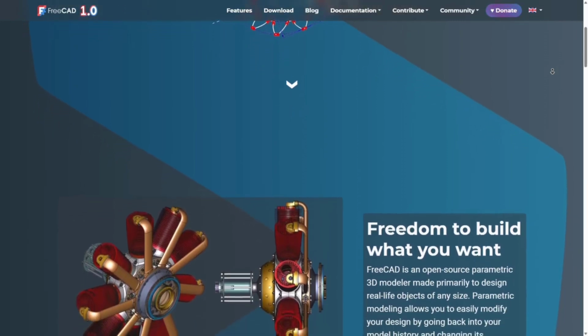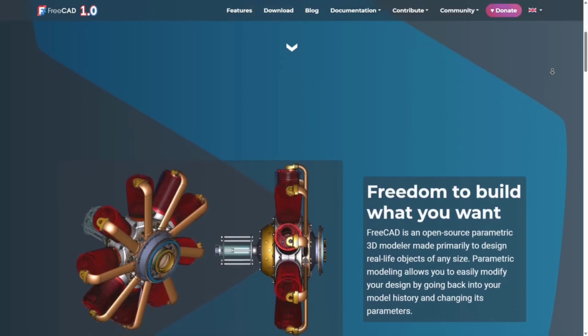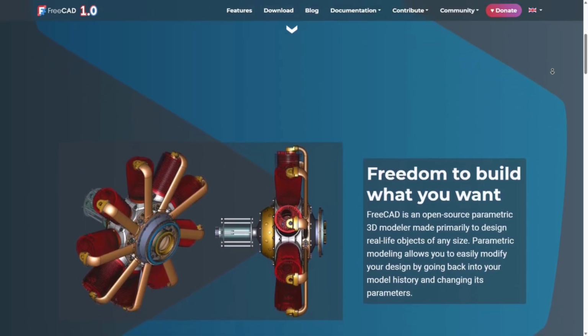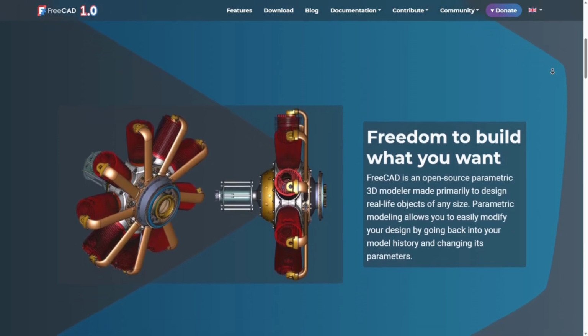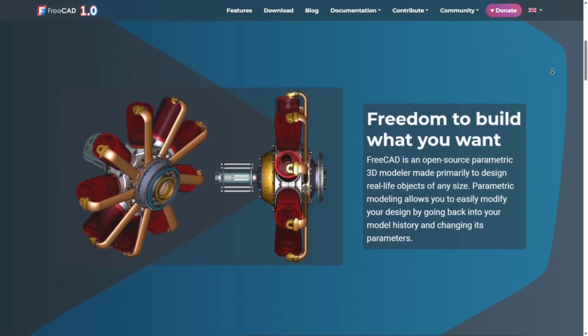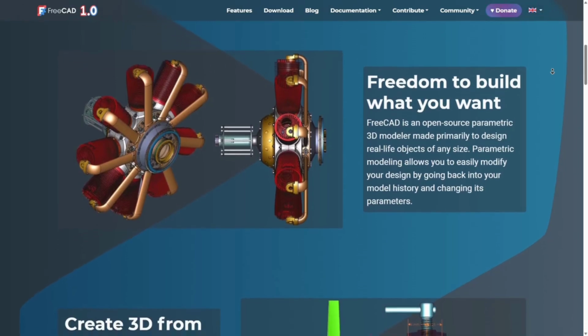Pros: comprehensive parametric 3D modeling tools, open source and free, extensive Python scripting, strong community, and frequent updates. Cons: steeper learning curve, especially for beginners. Desktop only, so there's no cloud collaboration. Interface can be complex and less polished.